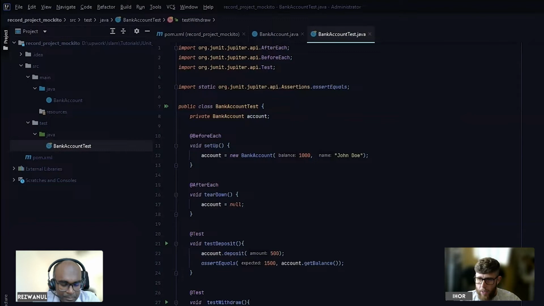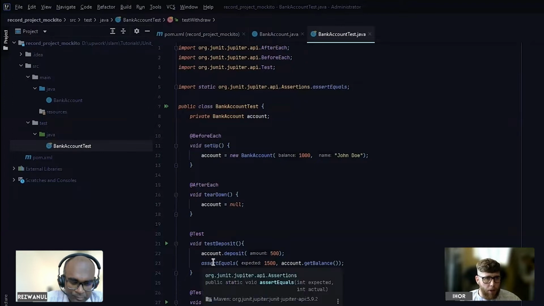In this case, what we see is that they are annotated with the Test annotation, which tells JUnit that they are test methods. Inside them, we use the assertEquals method. The assertEquals method comes from JUnit and compares two values for equality. If the values are equal, then the test is passed.